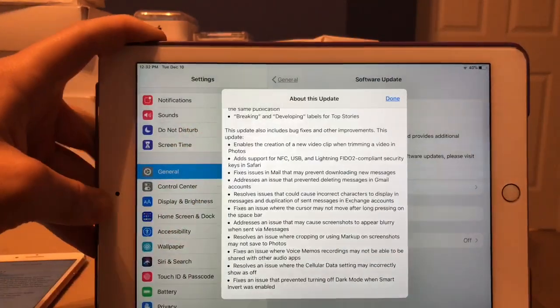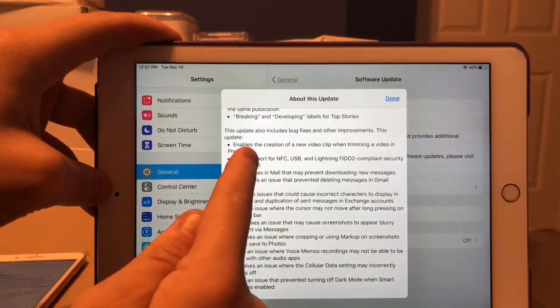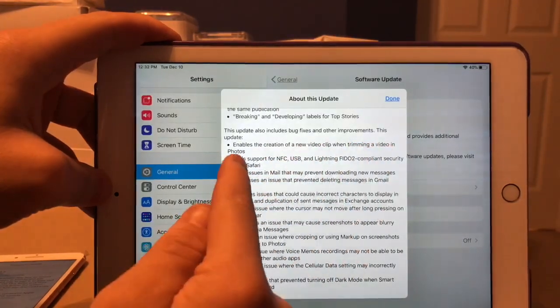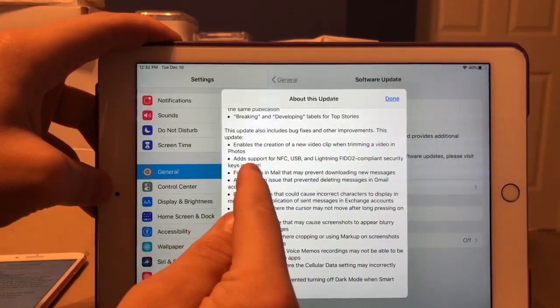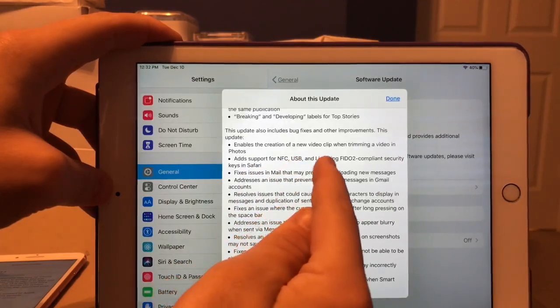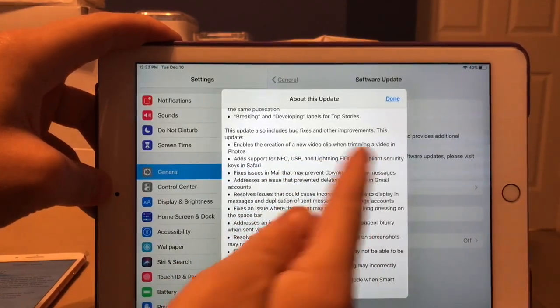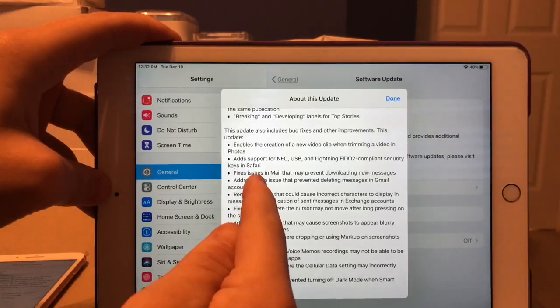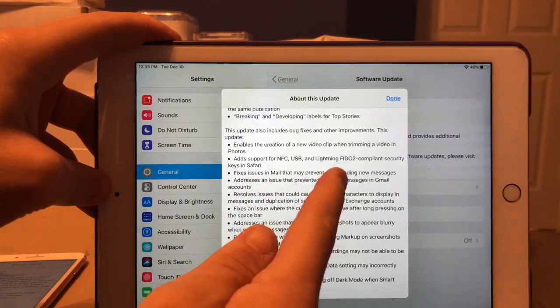And here are all the bug fixes. The first one is, enables the creation of a new video clip when trimming a video and photos. And add support for NFC, USB-C, and Lightning security keys in Safari. And the next one is, fixes an issue in Mail that may prevent downloading new messages.